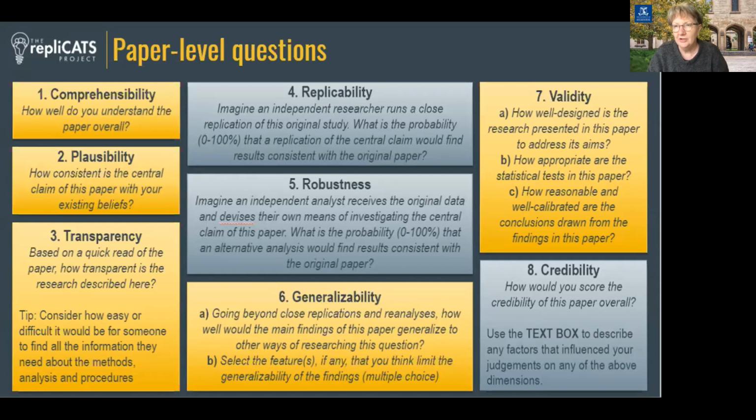So credibility is not a separate dimension to all of these other 7 things. Rather, it's a sort of subjective, squishy amalgamation of them all, plus whatever else you think is important.